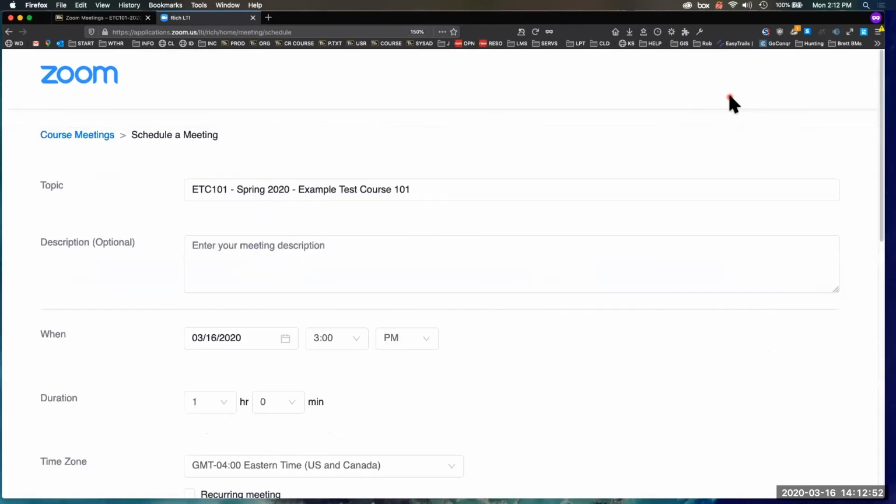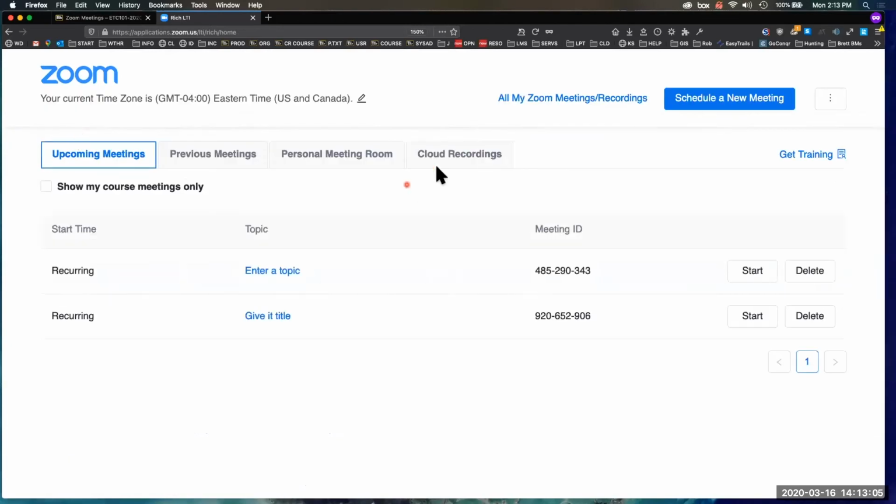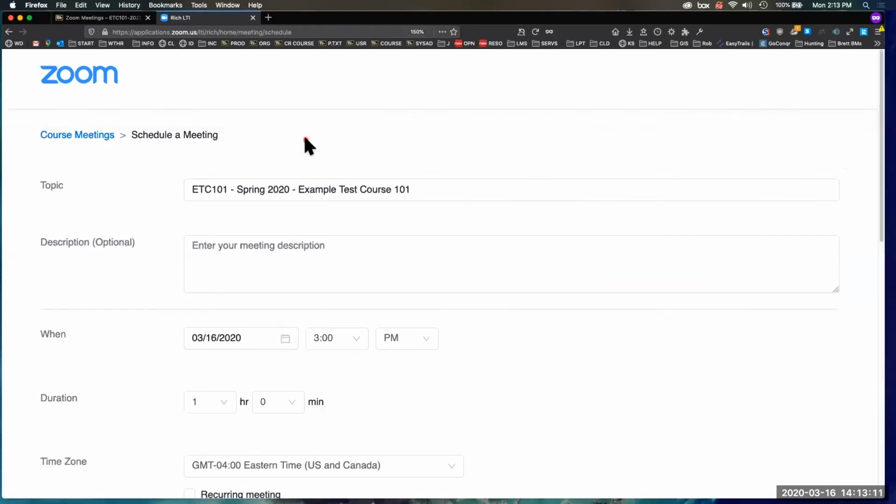This brings us to our schedule a meeting page when we click that big blue button in the top right. I want you to notice the breadcrumb at the top. If I want to go back to where I was before, I can simply click on this course meetings link and it will take me back to this page. But let's click on the schedule a new meeting button again and give our meeting a topic. Then if you'd like, you can also enter a description for your meeting.